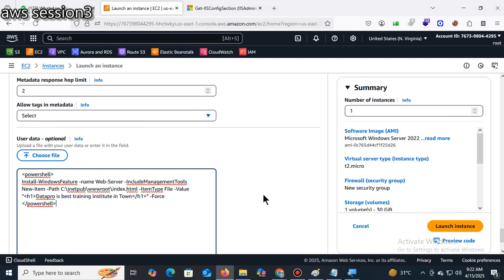Then how will you install the web server? In Windows, I want to run the web server. Which service do we need to add? How will you run the Windows web server? Suppose I want to make the Windows EC2 a web server. Which service do I need to install?